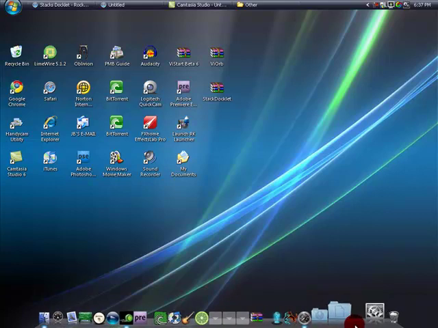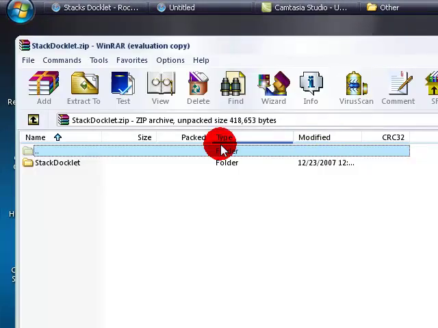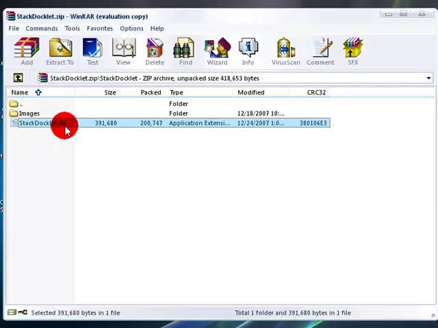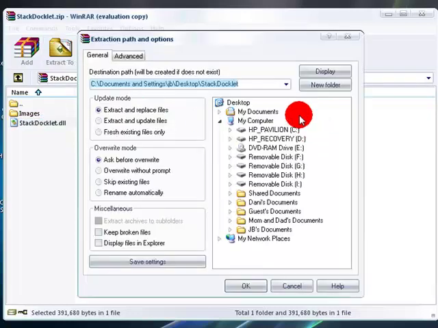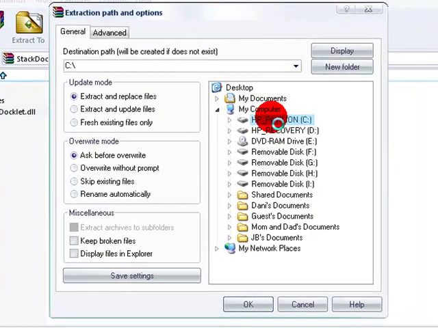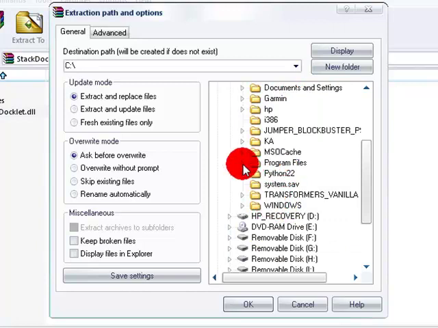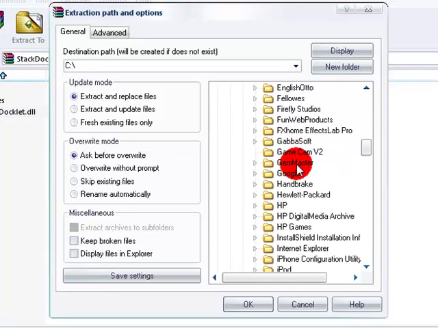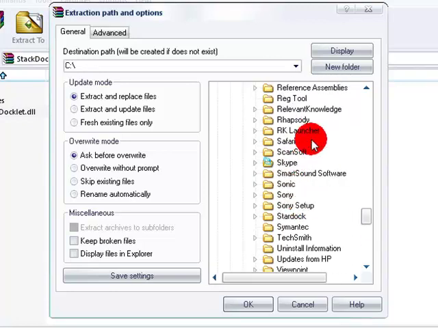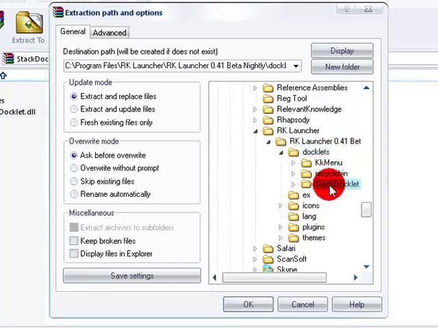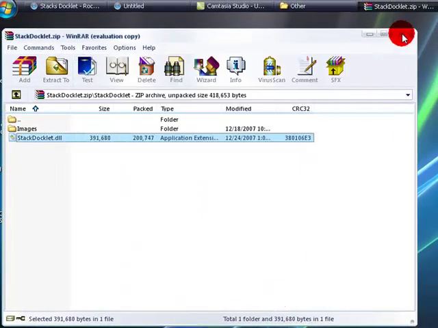So you can open it. I'm using WinRAR, so you can click the DLL, I think that's what it's called. You can click on that one and you don't have to do anything else. Just click on that once and go extract to. And you can go to my computer, HP Pavilion or whatever, C drive. Go down to program files. This will come up with all these things. You can go down to where you see Arcade Launcher, right here. Open that up, click that, go to docklets, and you can create a folder or just extract it to that. But I already have it there, so that's good.